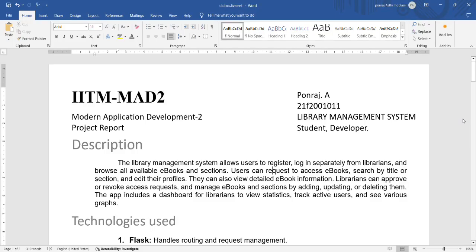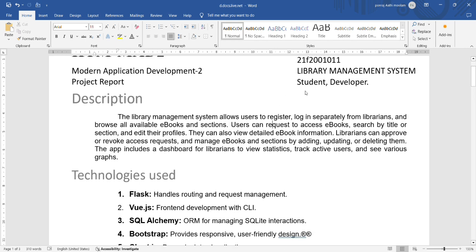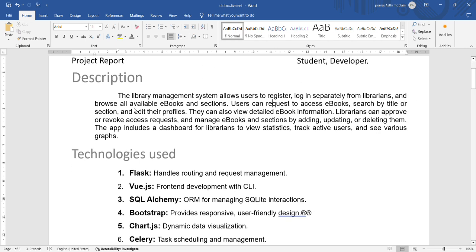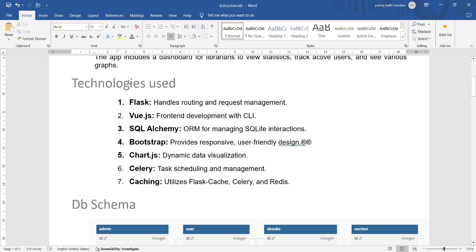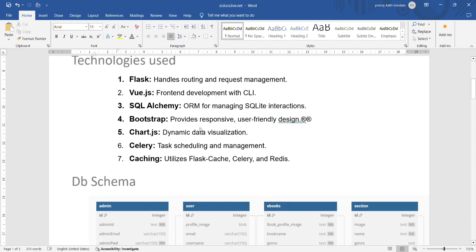This is a video explanation of my project, Library Management System MAT2, and here we go. This is my project report and this is the description of my project, and the technology I have used in this project is Flask, Vue.js, Chart.js, Celery, caching, and Bootstrap.